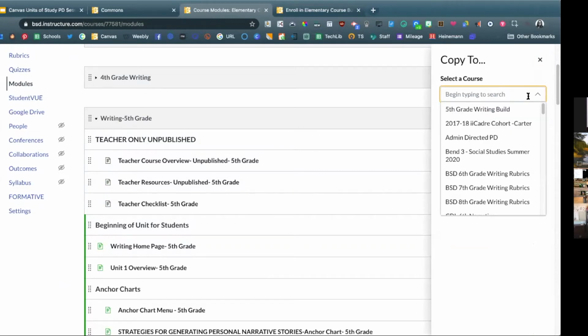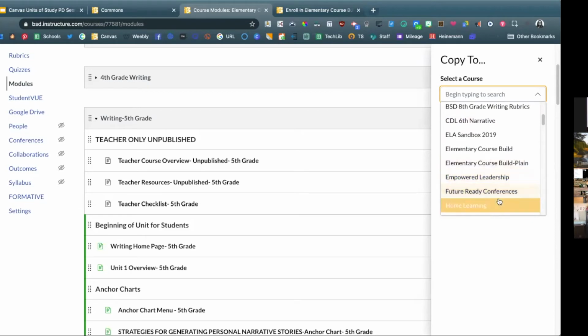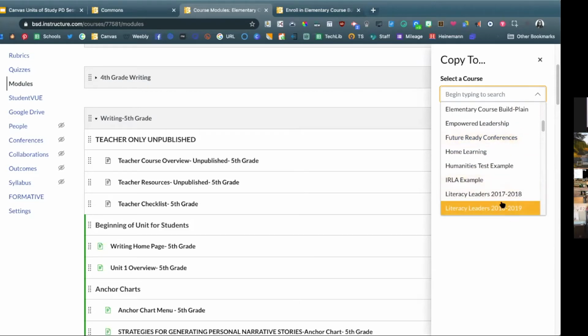So at that point, I would select which course I wanted to push it to. I don't want to put it there, because I think it's going to mess up our course. Sorry.